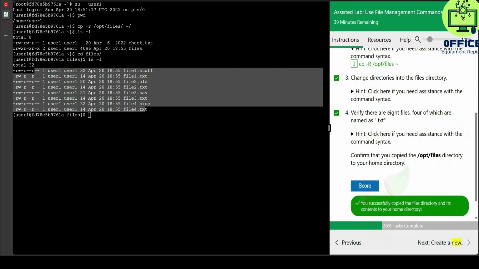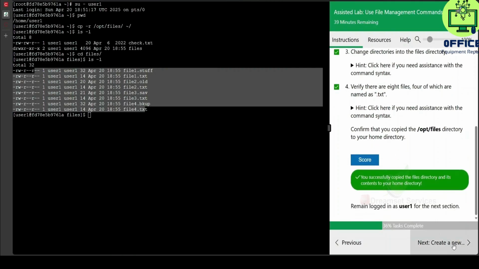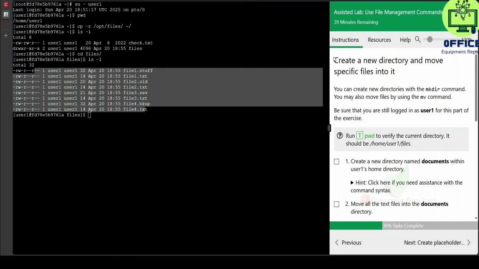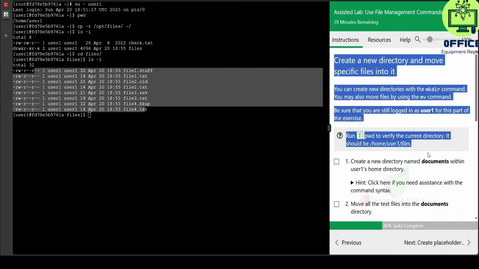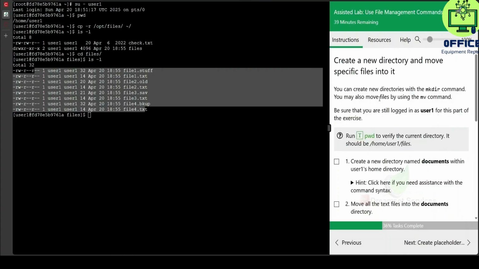Use file management commands. Create a new directory and move specific files into it. You can create new directories with the mkdir command. You may also move files by using the mv command. Be sure that you are still logged in as user1 for this part of the exercise.